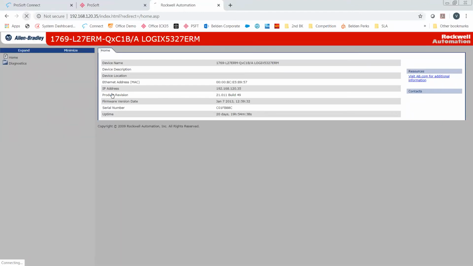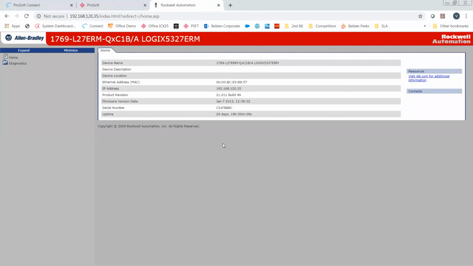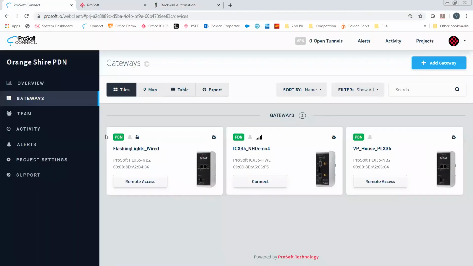Let me just refresh that. And you should see that the time, oh, sorry, that was the firmware date. The uptime, I think, is what would have changed. Yeah, there's the uptime value that has changed, which shows how long the PLC has been up for. So Connect is very simple to use. And again, same thing with the other one.